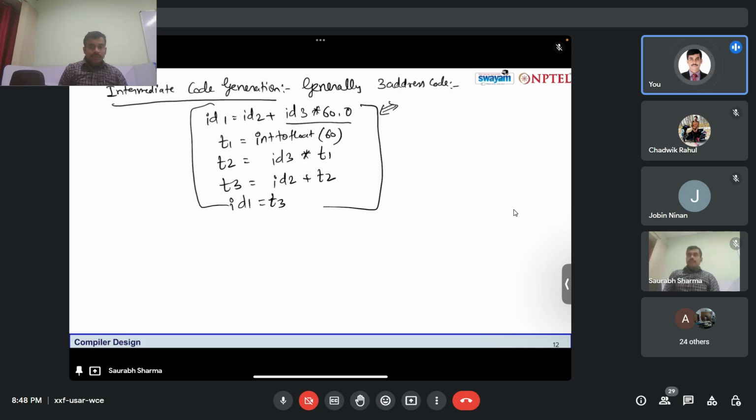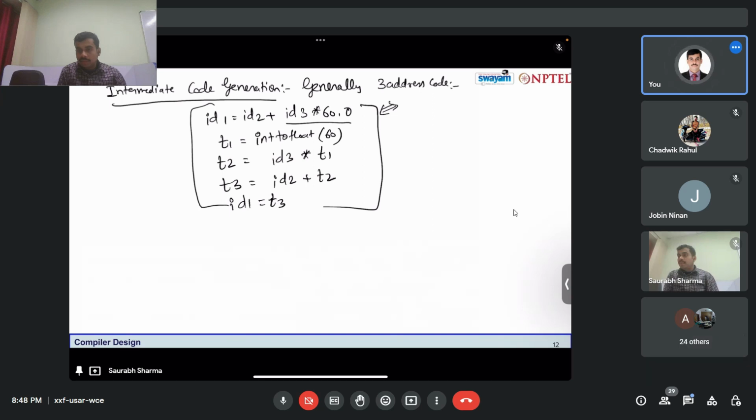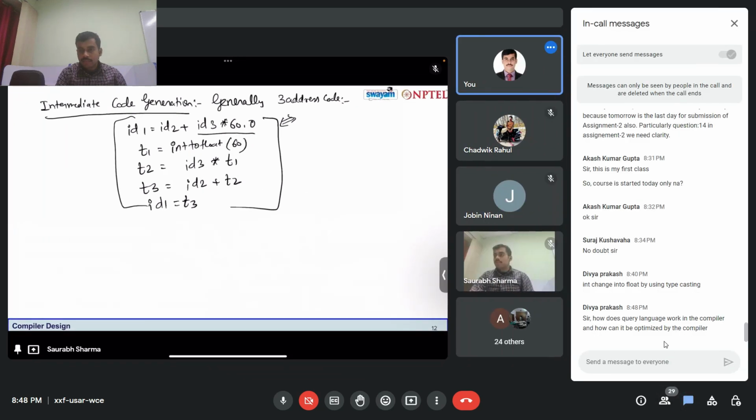Now we will go to target code generation. How does query language work in a compiler and how can it be optimized by the compiler? Query language, take any query language, for example, no, what you are asking is how does query language work in the compiler and how can it be optimized by the compiler?